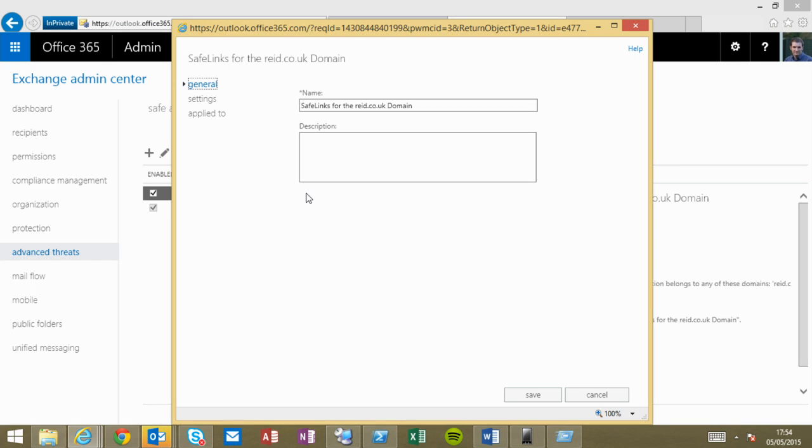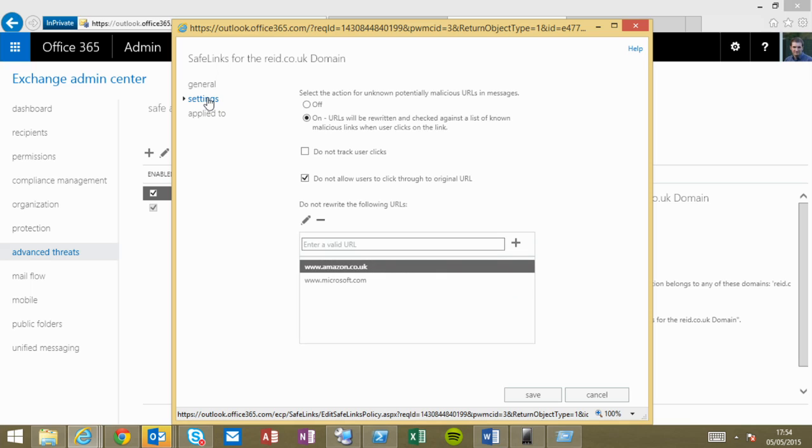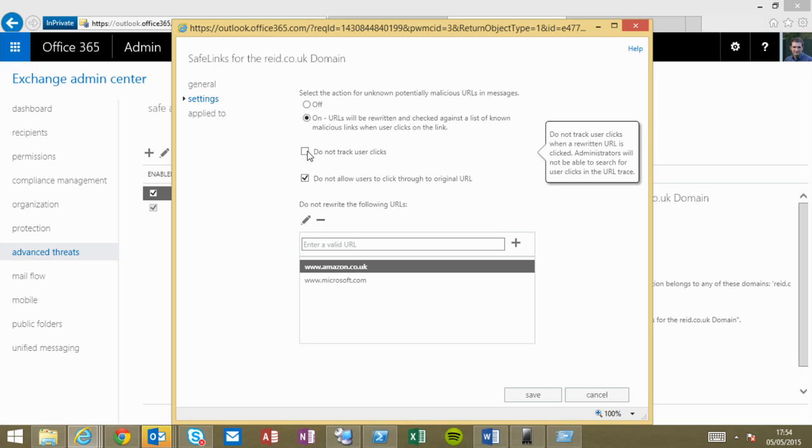Mouse has gone. There we go. So settings: rewrite the URLs. I could turn off user link tracking, so I can't report on it later. Do not allow it to go through the original URL. If I turned that off in the red bannered page, I would get a message saying you shouldn't be going here, but if you really, really need to, click and carry on.